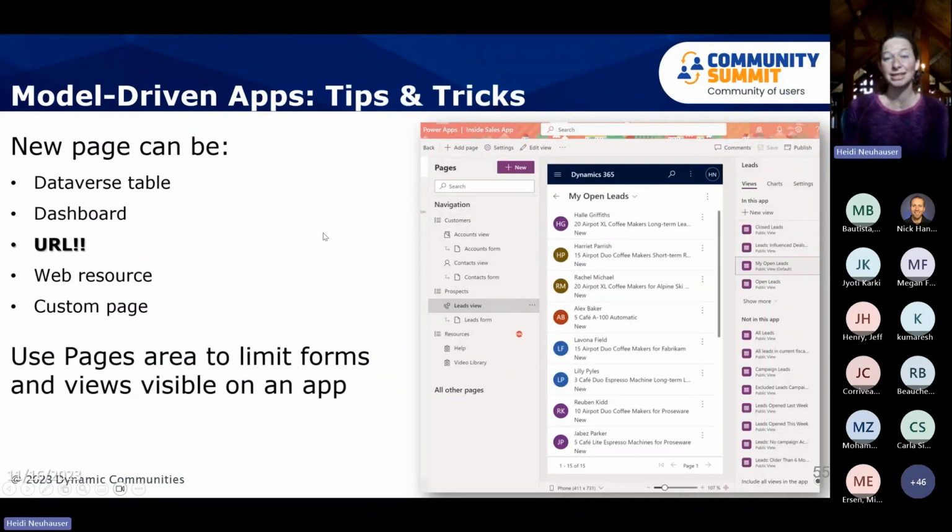A couple tips and tricks. This is building the model-driven app, which we've been looking at a bit. A new page in a model-driven app can be a Dataverse table, any table, an out-of-the-box one, a custom one that you've added. It could be a dashboard. It could be a URL. I put this in bold and put exclamation points because this is new-ish. This is new as of days before Summit started. So it's like a month old now, but this used to be something that you'd have to toggle over to your classic designer that now you can do right in your model-driven app builder.